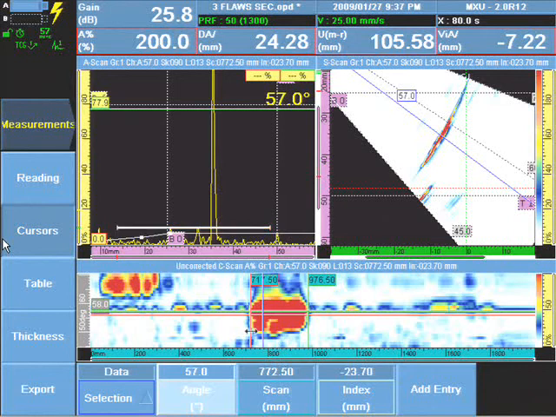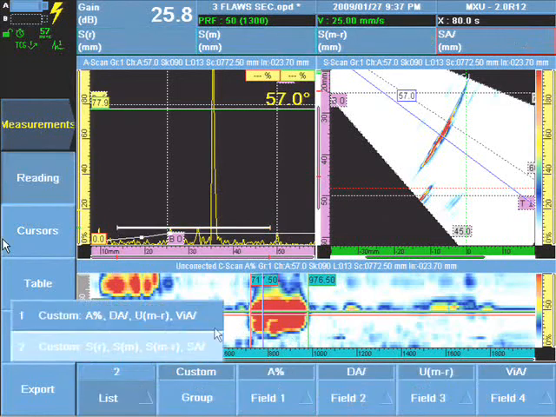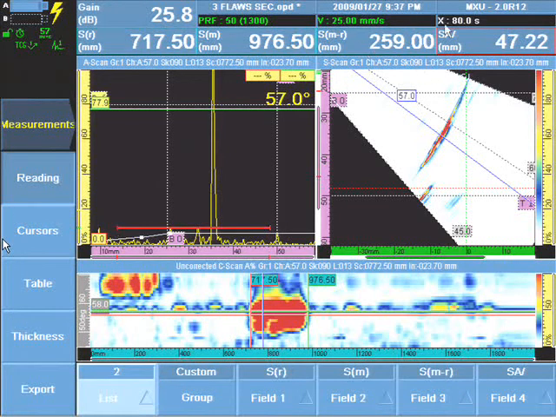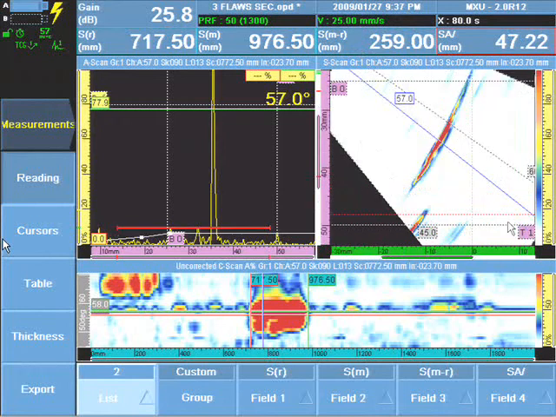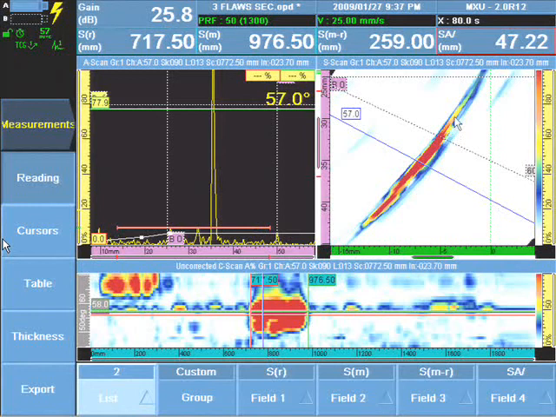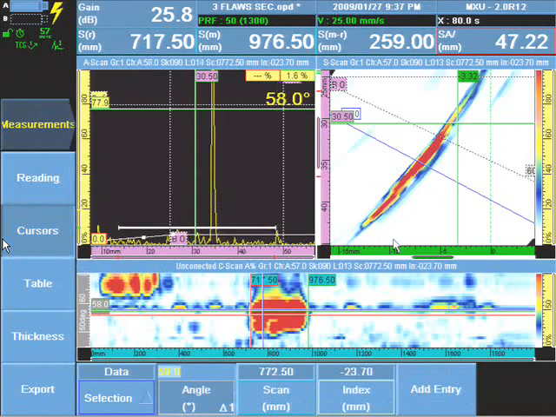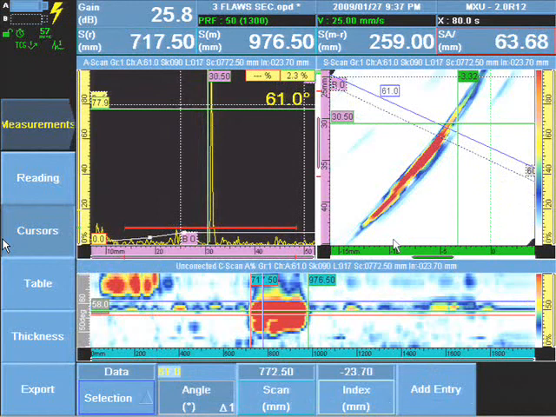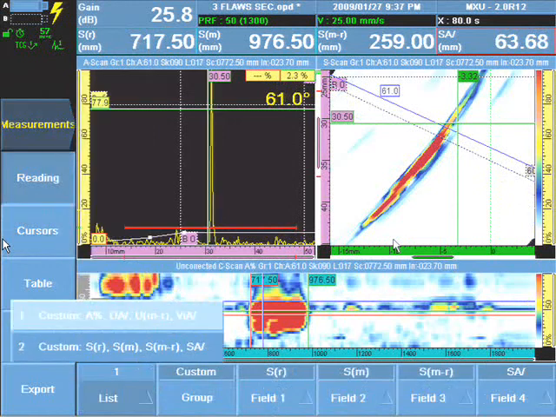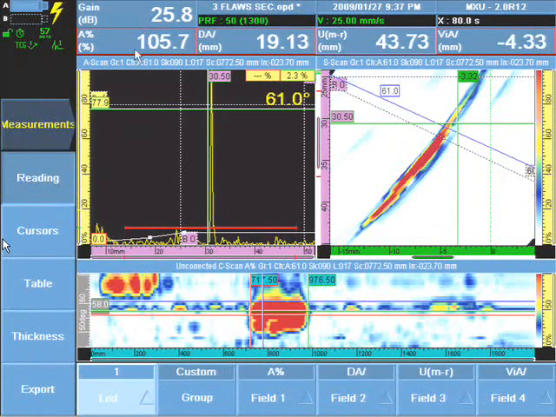The delta between these two cursors on the scan axis is the length of our flaw. We can measure the depth and the height or through wall dimension by either using the color palette to determine our 3 or 6 dB drop, or the angle cursor on the S-scan while watching the amplitude.